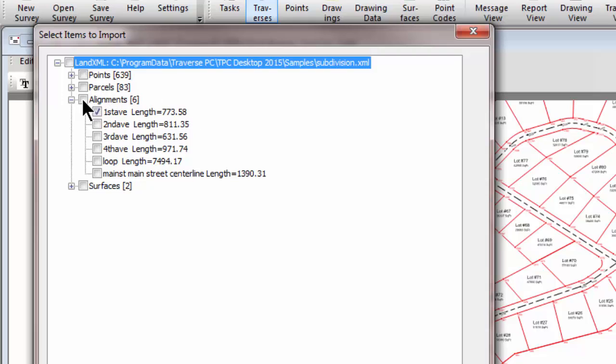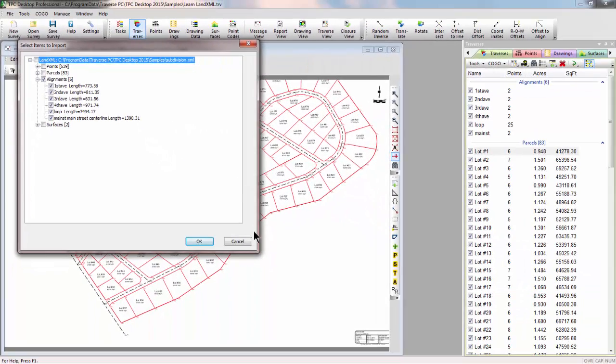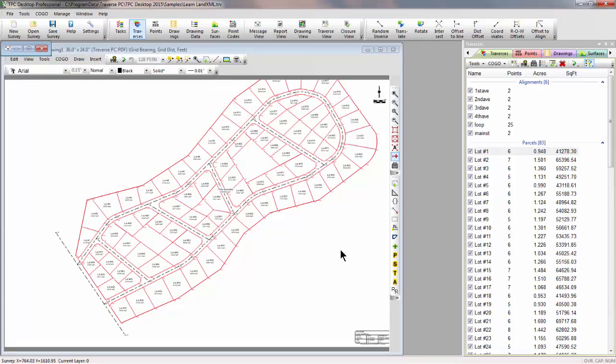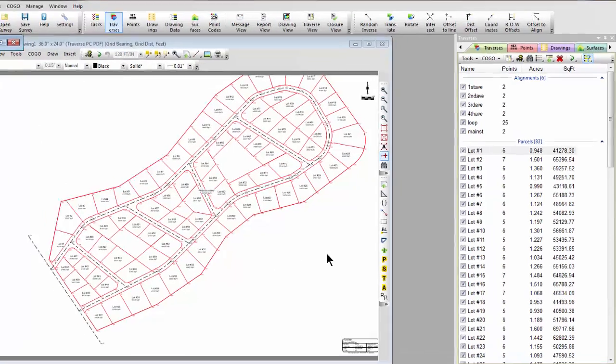Or I can say, I'm just working with alignments now. So I want to bring in all the alignments. Later on, I could bring in the parcels and points and surfaces. So it's pretty flexible as far as how I bring the data in. I don't need to do anything here because I've got the data in already. So let's close that out, close this one. And let's come over and take a look at our alignments.